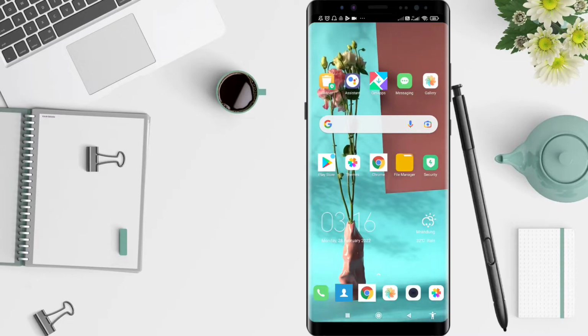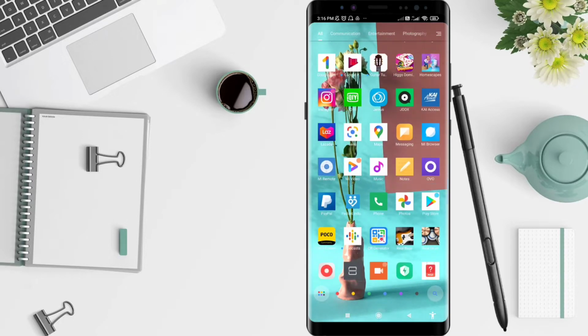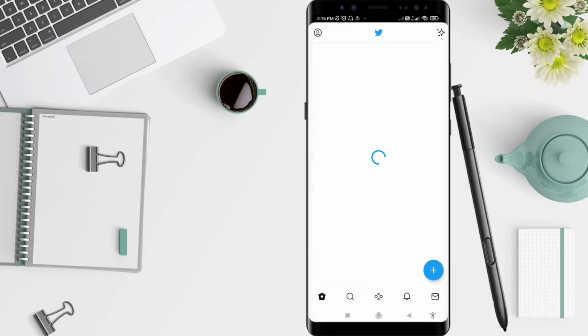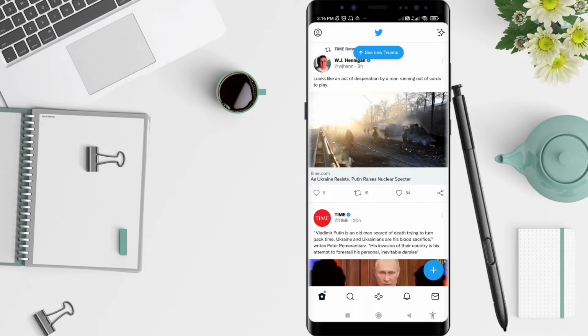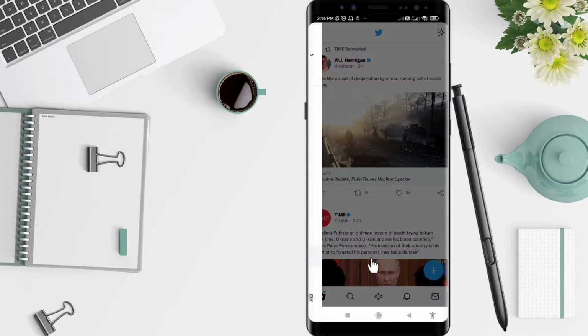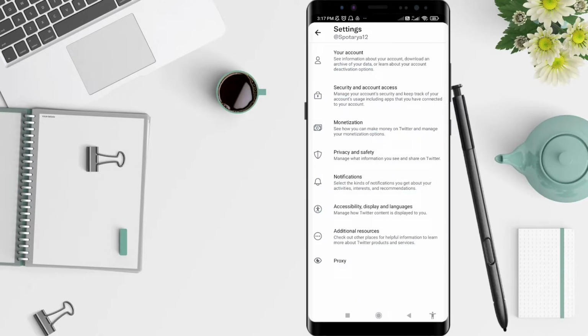And let's start it. First, we go to the Twitter application that you have installed before. Click on Twitter. And the first thing you must do is click in the upper left corner on the profile symbol, click on it, and go to Settings and privacy. After that, you can go to your account, the first option.